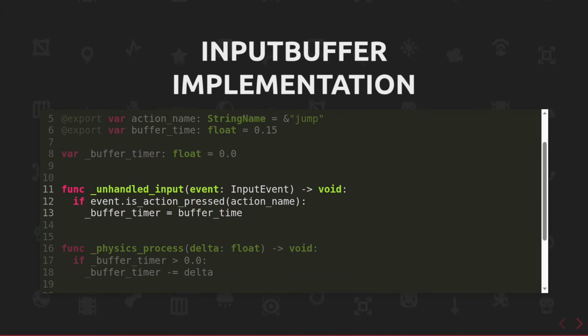Now, how and when do we start buffering? We override the unhandled input built-in virtual method, which passes an input event as a parameter, and we check if the registered input event is the action that we are listening for with this component using the action name export variable. And if it is, it means that we need to open this buffer time window, so we assign a new value to the private buffer timer variable, and we start it with as many seconds as we defined it in the buffer time export variable, right? This is essentially starting a new buffer timer whenever the input action is pressed in the game.